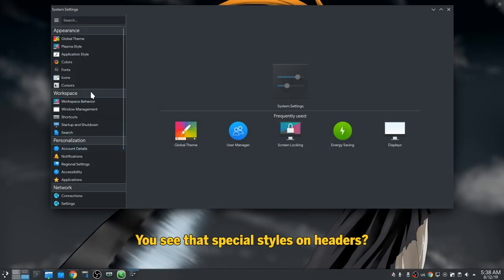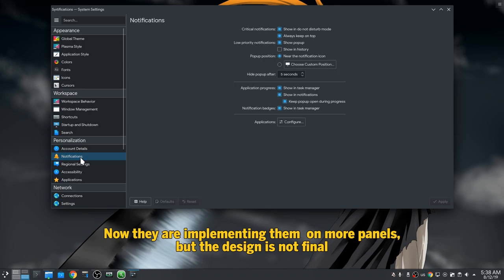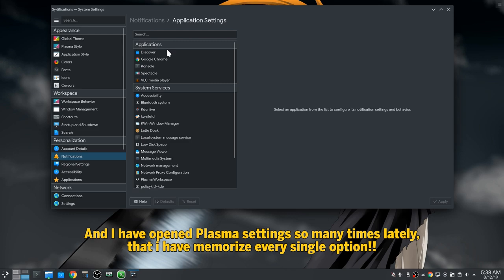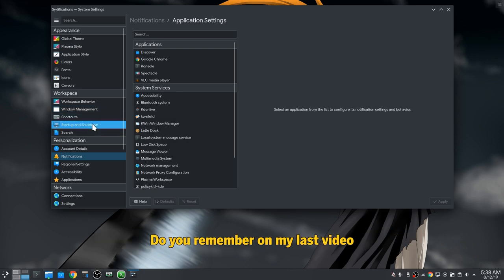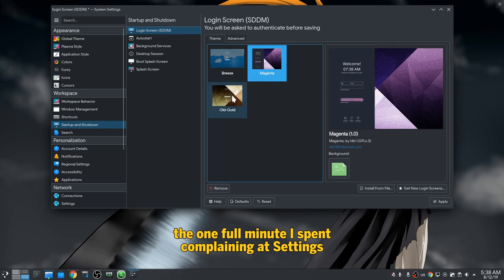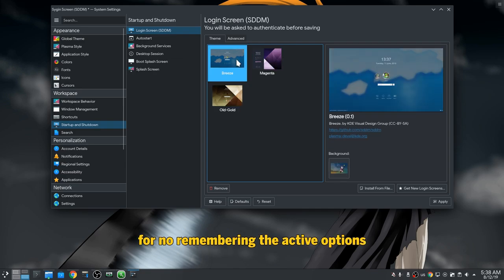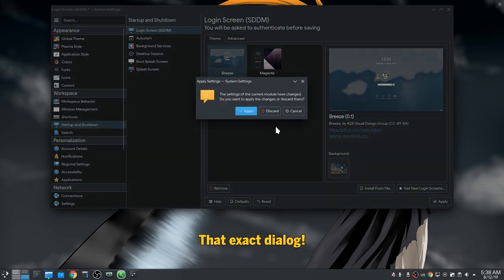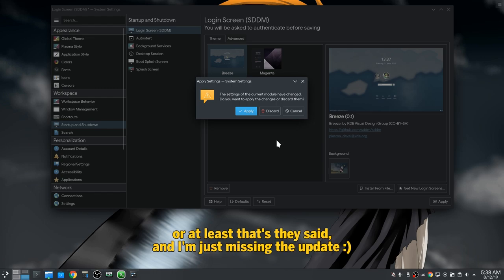You see that special styles on headers? Now they are implementing them on more panels, but the design is not final. And I have opened Plasma settings so many times lately, that I have memorized every single option. Do you remember on my last video, the one full minute I spent complaining its settings, for not remembering the active options, and so Plasma was popping up a stupid dialogue? That exact dialogue! Well, that is now fixed, or at least that's what they said, and I'm just missing the update.